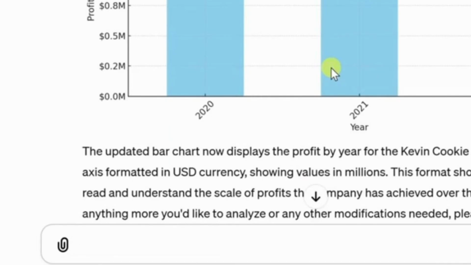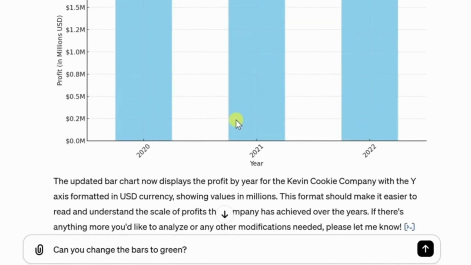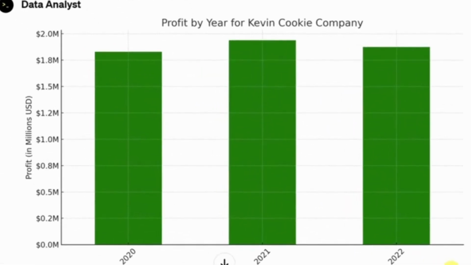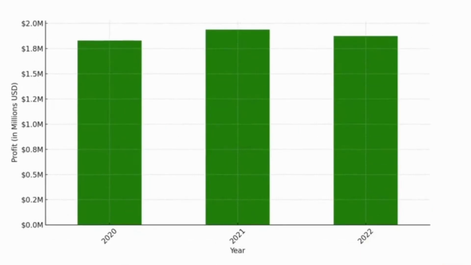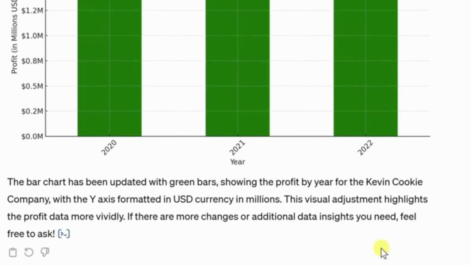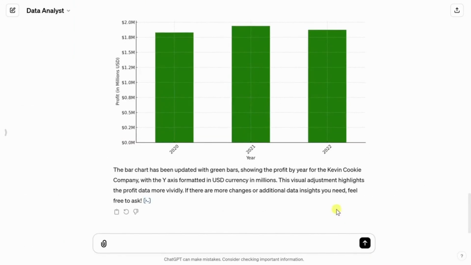Let's also try one more quick change here. Can you change the bars to green? We had all this profit, and nothing speaks money and profit like green. So let's try that and look at that. Now I have green bars. That is so much easier than fumbling through menus in Excel trying to format the color of a chart. This makes things so much easier.